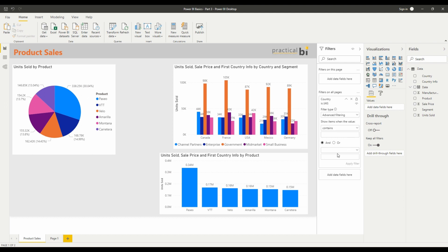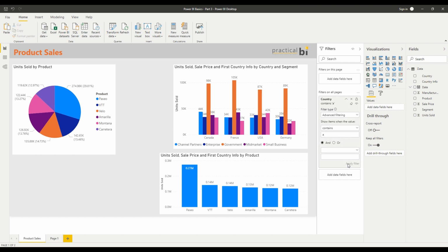So this allows me to specify conditions in a bit more depth. So I can say only show items when the value contains, let's say, only countries that contain an A, for example. And I can click apply filter to that. And you can see that that's removed Mexico because Mexico doesn't contain an A. Equally, I could drop down on contains here, and I can modify the options that I have. I can look at starts with, is exactly. I can look at where it's blank or not blank, and so on.